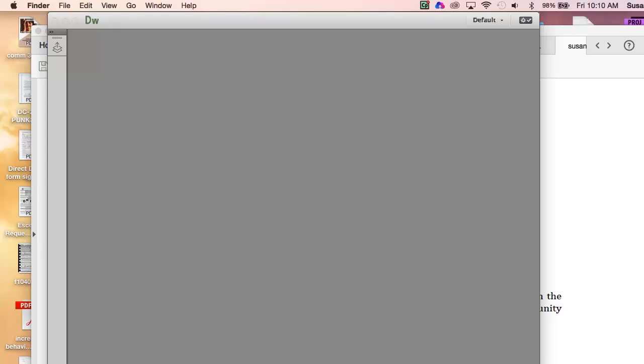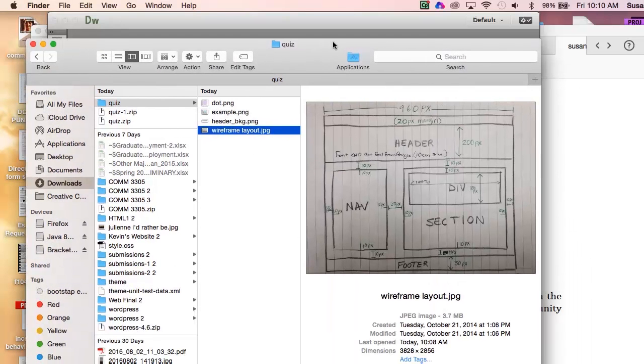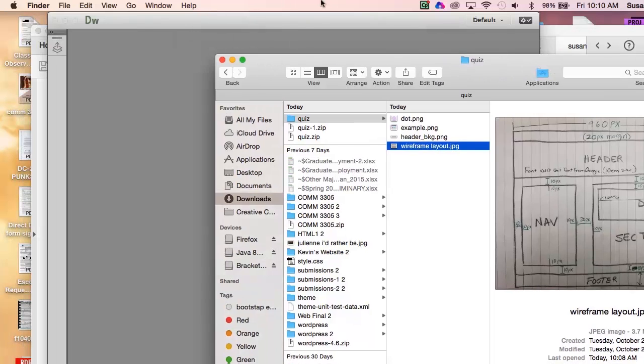Okay, so the first thing that I have to do is I have this down, and I am going to be working in Dreamweaver, but again, if you're not working in Dreamweaver, I suggest you work in Brackets. So I'm going to go ahead and create a folder for these things, and this will be the folder that I'm going to work in.